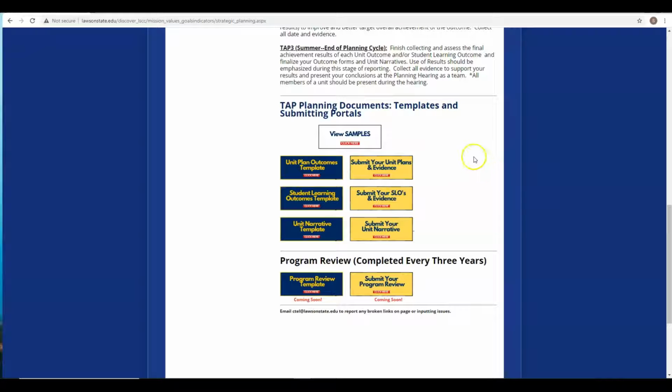The newest thing that you need to be aware of is that all unit plans as well as SLOs and unit narratives are now done completely online. We have samples provided to help guide you through the new process. You also will submit unit plans, we no longer email them. You'll actually come out here to the site to not only submit your unit plans and your SLOs, but also evidence. So no longer will we do those binders of information.